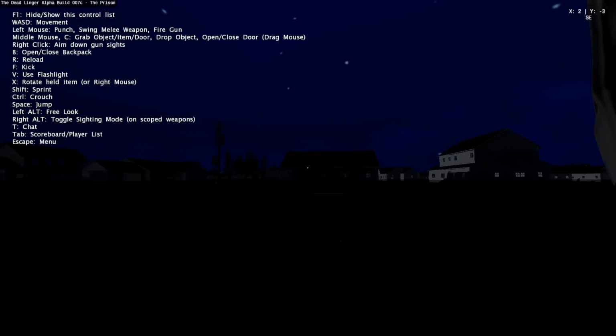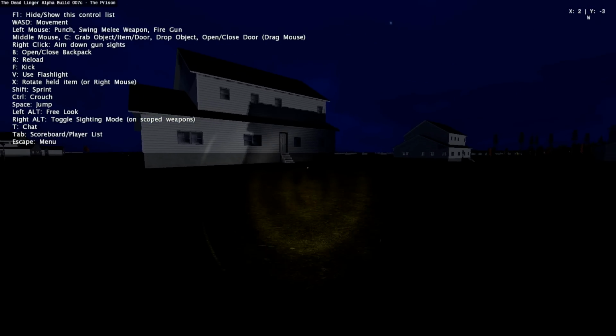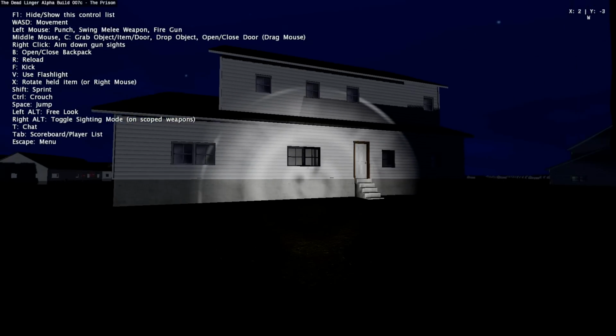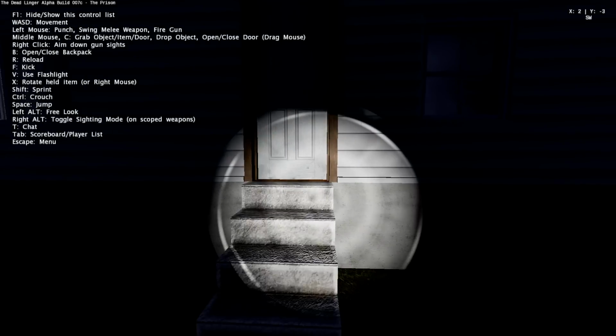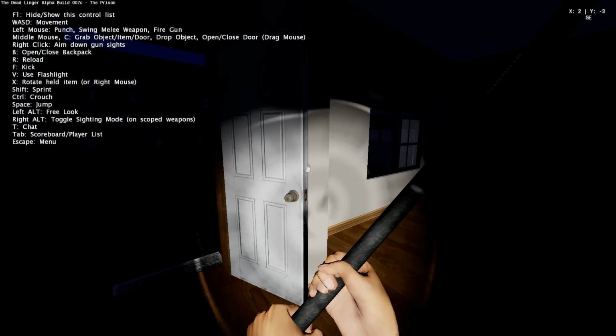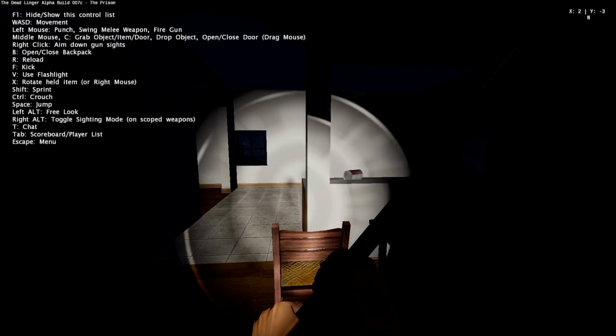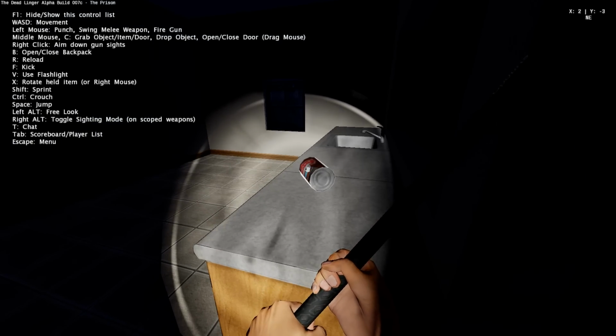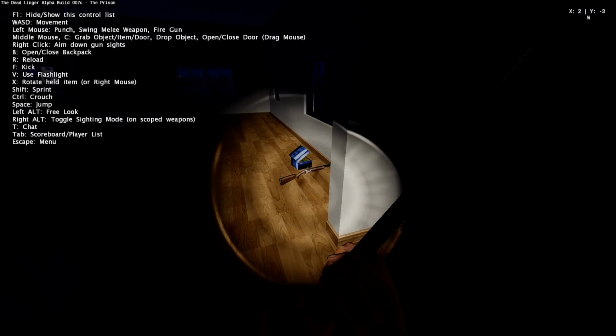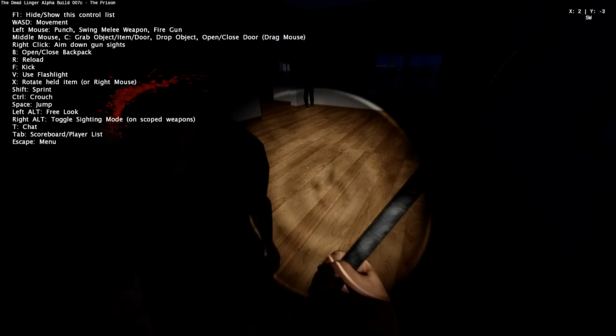Although I don't want to search in there now. Let's try a different one. Here we go, let's try this one. Let's see if there's anything in here. And no zombies, hopefully. There we go. Right. Food. Yay, brilliant. Oh, hello. 12 gauge. Oh, shit.